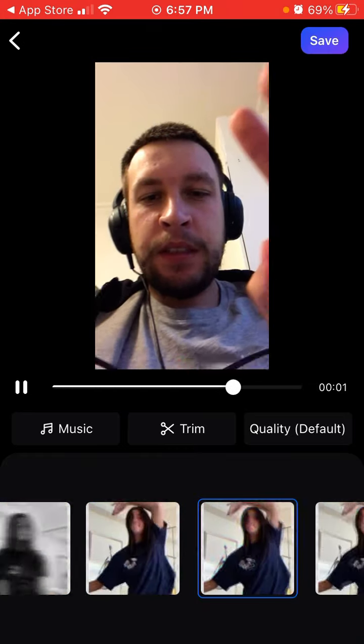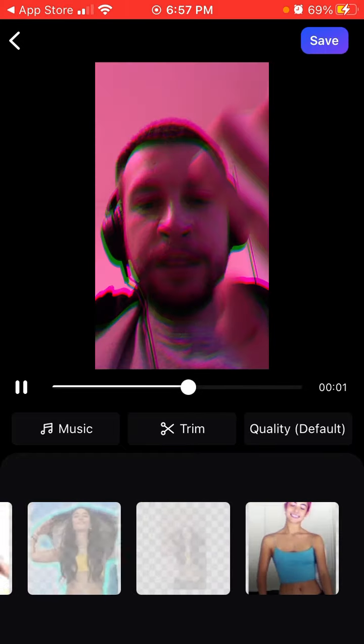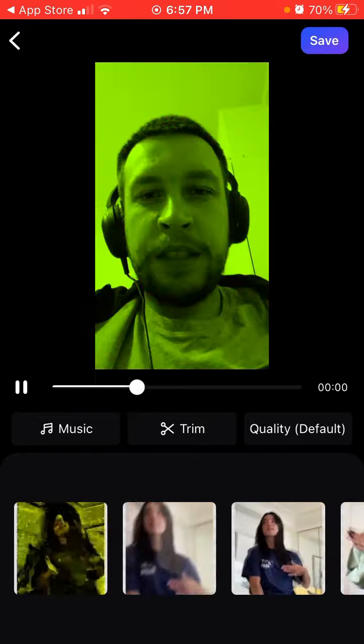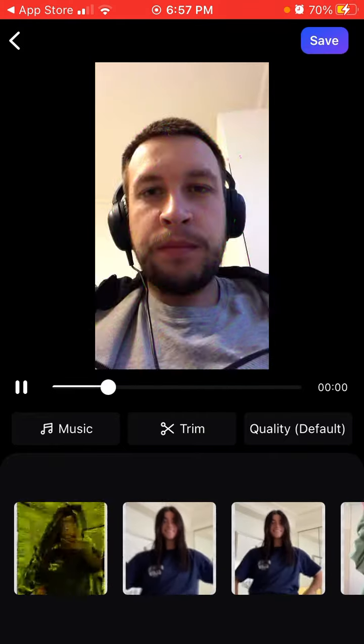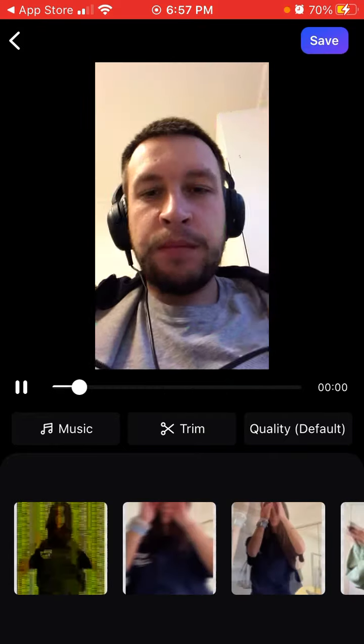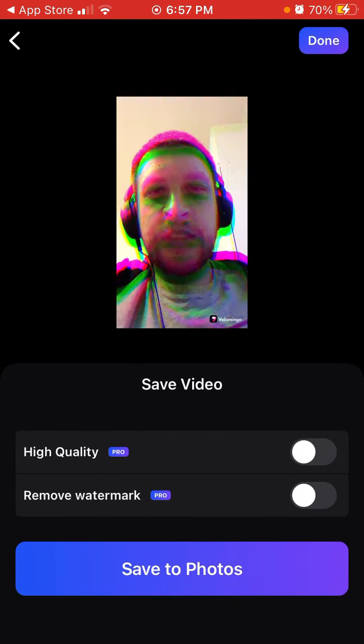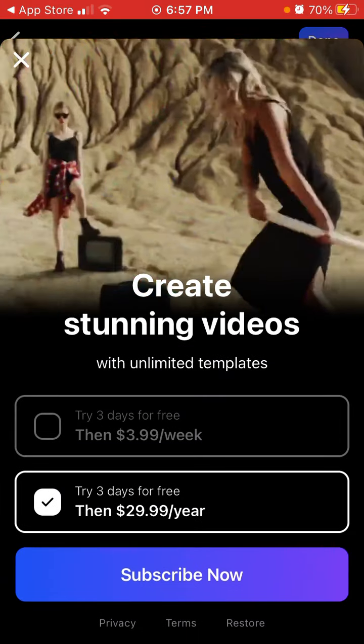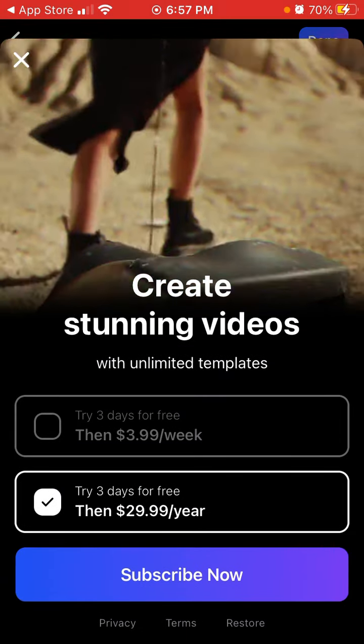Okay, so let's say I like this one. However, I will just scroll for you so you can see that there are dozens of these templates, and then you can use them. You don't need to upgrade to use all of these templates. But when I save, what I see here is that if I want to save in high quality, I need to upgrade. So that's the first one.